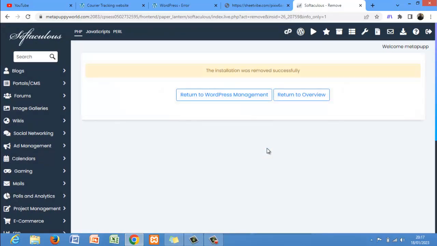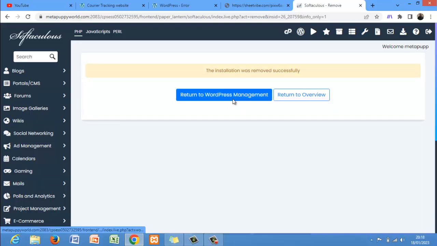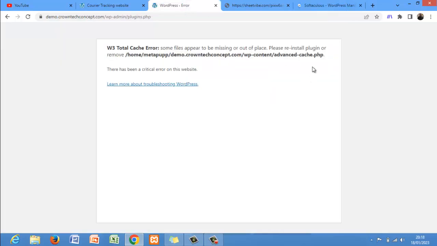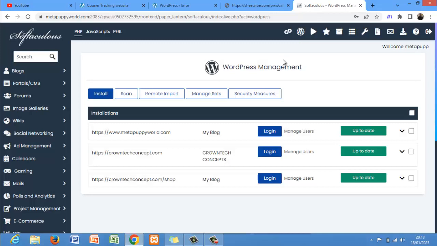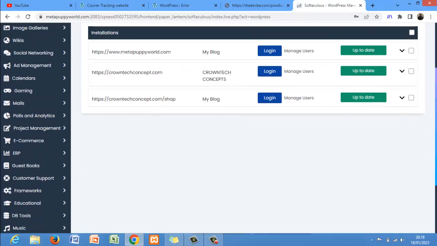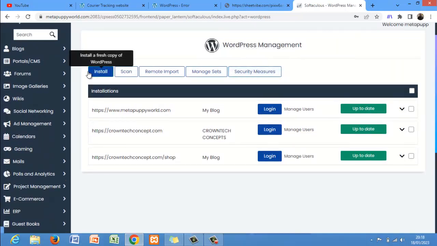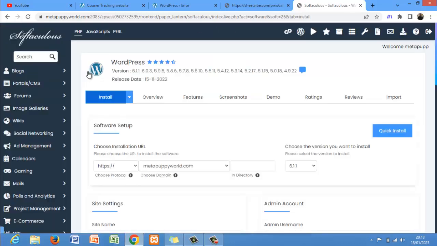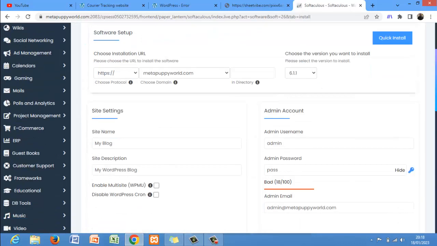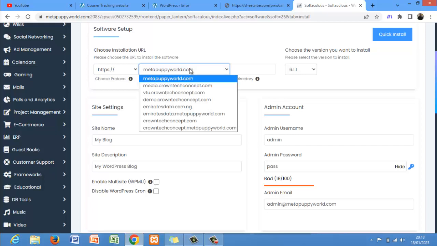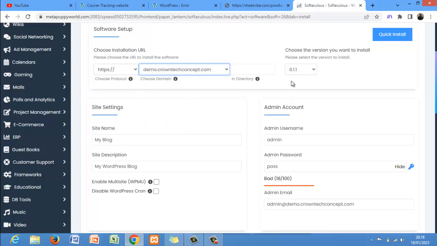So next time if you are doing this, don't bother deleting the WP cache plugin. That is what is causing the error, the reinstall plugin or remove. This is the plugin advanced cache. I think it's working with the WP cache, so you don't need to remove that. All you need to remove is the one working with the software. But basically let us install it from scratch so that you get to know how to do that.